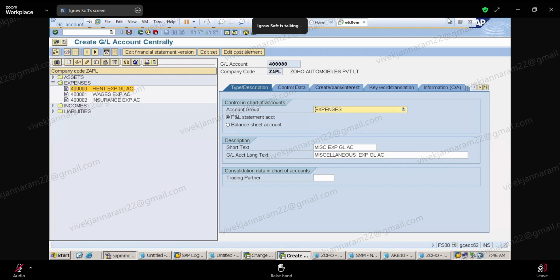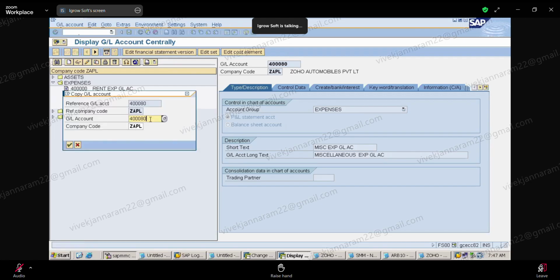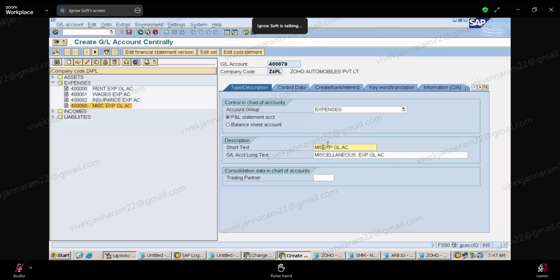You can copy and create also. Right, save this. I am creating one more account. The miscellaneous account I have created, but one more account I want to create: traveling. How can I create it? I can copy and create also, right? So I will select this, copy, and give some other number like 79. So this will be my traveling expense.